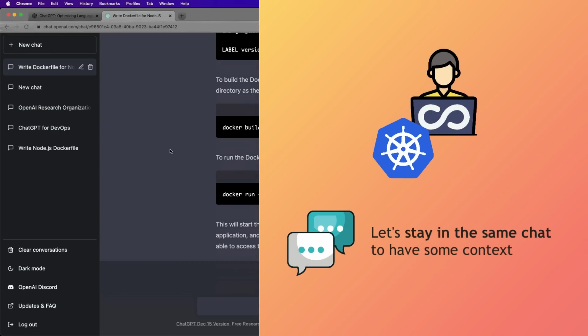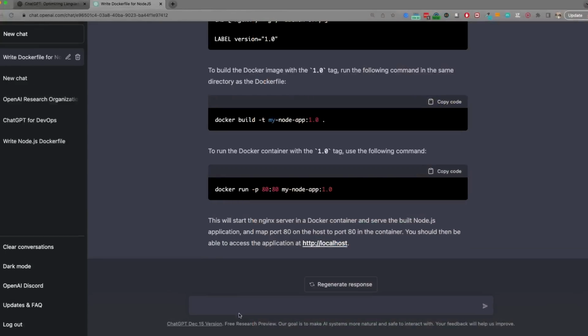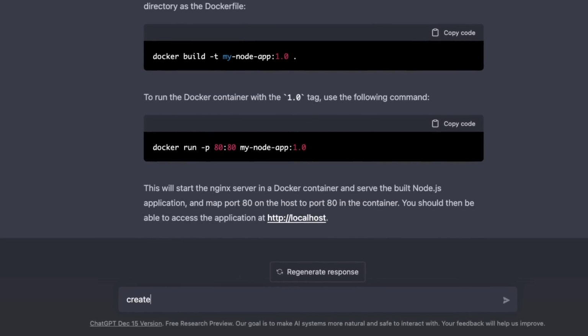And this time I'm going to use Kubernetes. And I'm actually going to stay in the same chat because we already have a Dockerfile here and some example Node.js application. So I'm going to use this context to create a Kubernetes deployment file for this application. So I'm going to ask it to create a Kubernetes deployment manifest for this image.